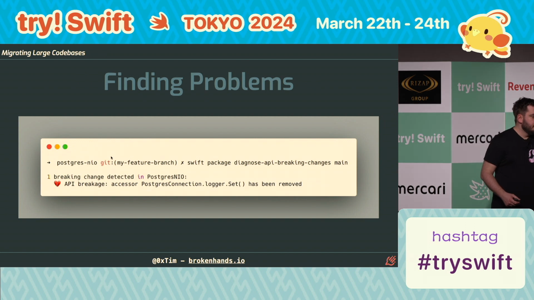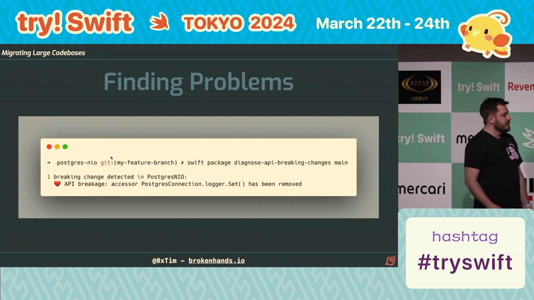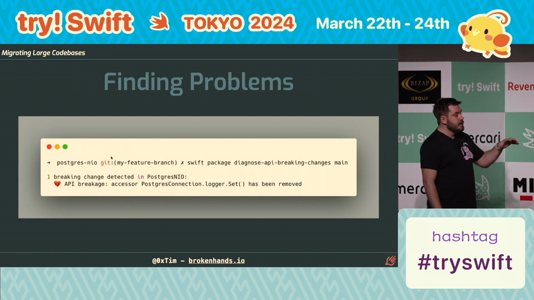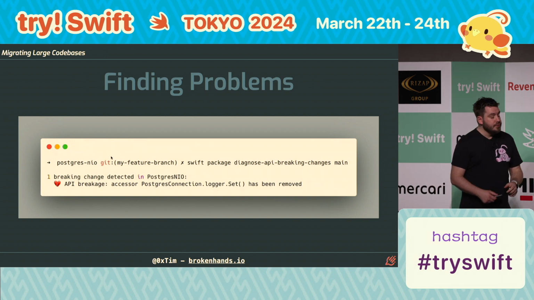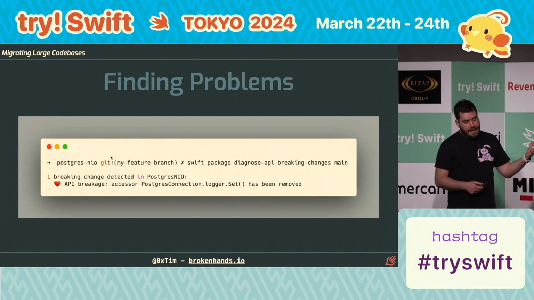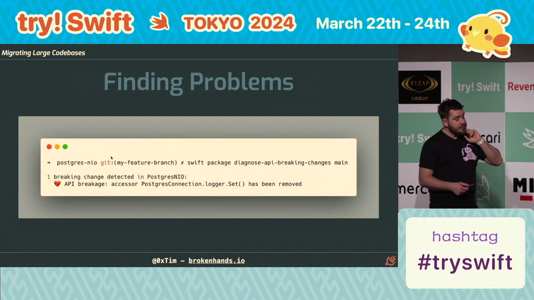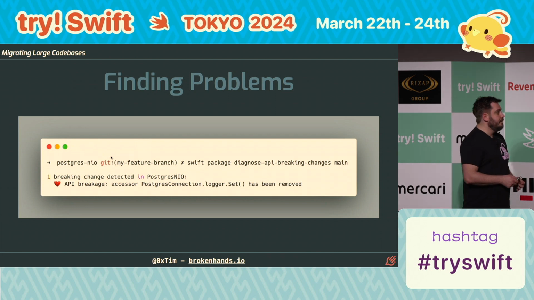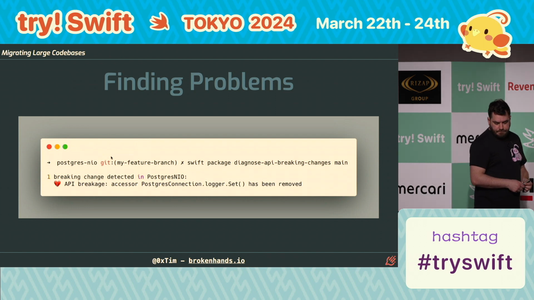It doesn't pick up some of the rather weirder edge cases, especially around Sendable. But for the most part, we must make sure that we're not breaking the API, and this is a really useful tool to make sure you're not. You can see here, we've run this against our Postgres library, where we removed one of the setters. That's a breaking change, because people might be relying on that. So this is a really good way of picking up those things.